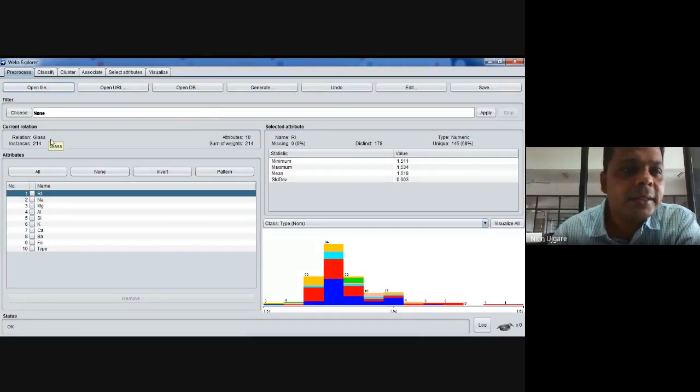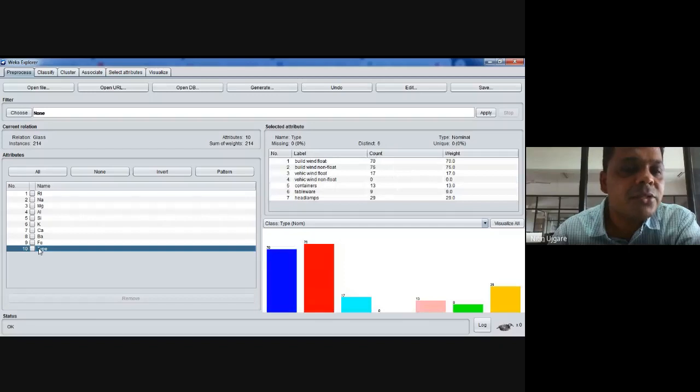Now this time I will select the glass.arff, and you can see that this data set has a total of 214 instances. It has 10 attributes. These are the attributes, and the last attribute, as I mentioned, is always the output class label. For this glass data set, the output class labels have 7 different values, so this is a multi-class classification problem, remember.